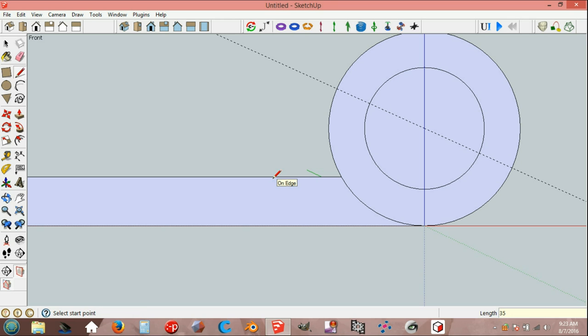35mm on edge, an arc. Endpoint, and tangent at vertex. Erase, and select tool.